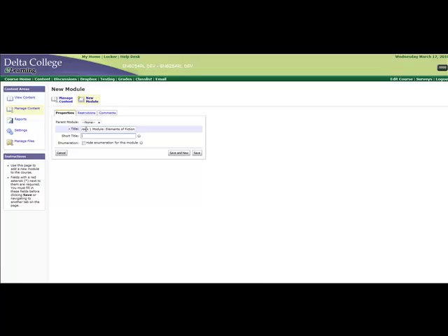If the title of this module is too long to display easily in this frame here, you can plug in a short title. So I might put week 1 here. Now when students see this, the main screen will still have week 1 module elements of fiction, but the short title over in this frame will be week 1. Okay, I can save this now.